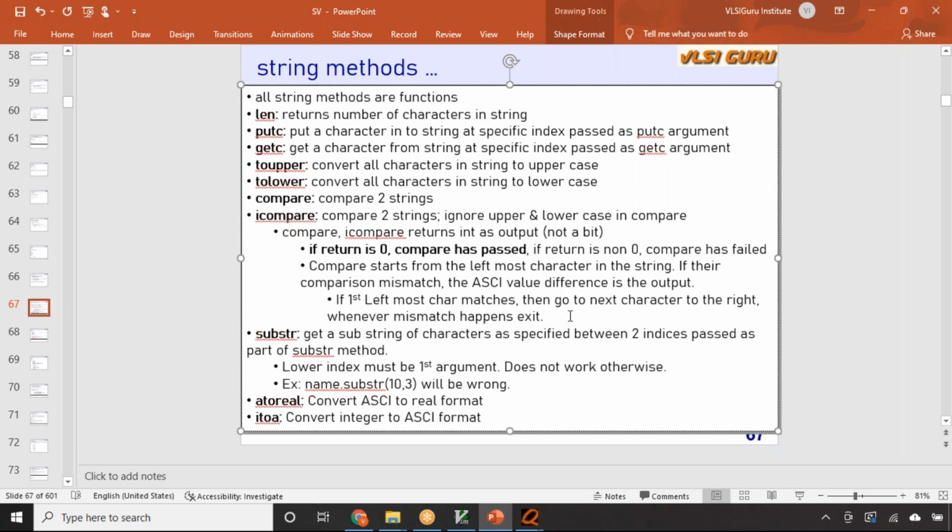The only problem with this is, if the first leftmost character matches, then it goes to the next character to the right. Whenever a mismatch happens, it exits. It doesn't do any further comparison.